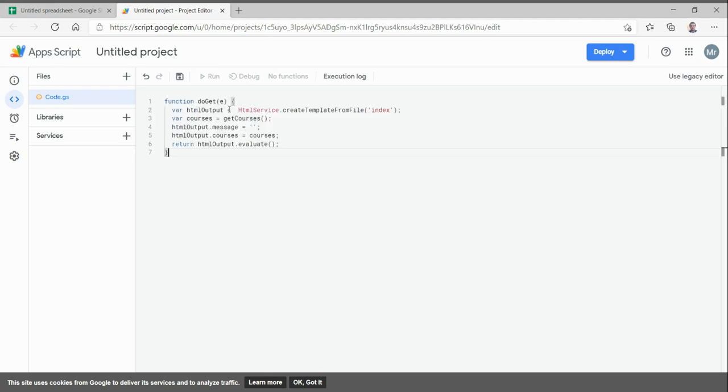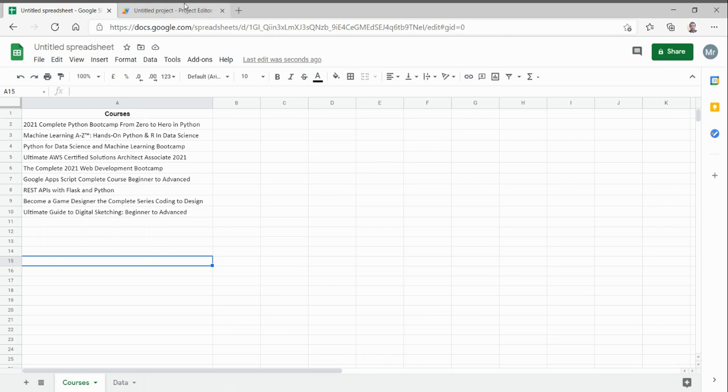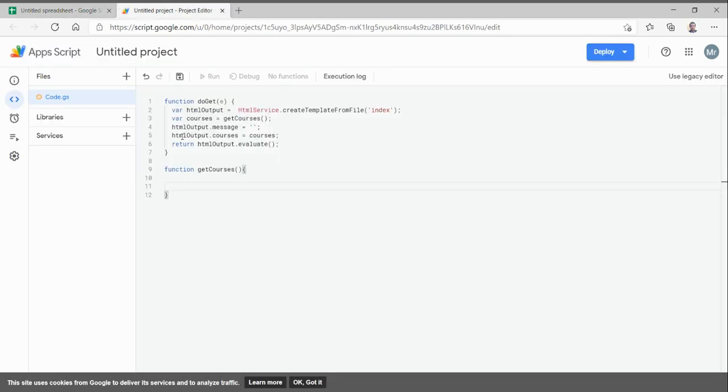So our doGet allows us to get the HTML file of an index, create a courses list, and then display them in the HTML format. So over here where we have getCourses, we have to create a function for this. Outside this, we'll write function again. We'll take no parameters. And the getCourses will link to the spreadsheet here and display all of this and return it into this array over here.